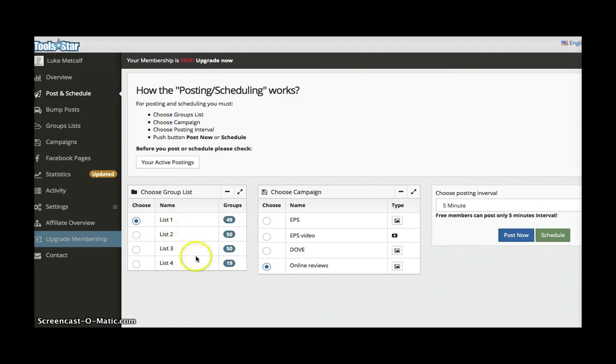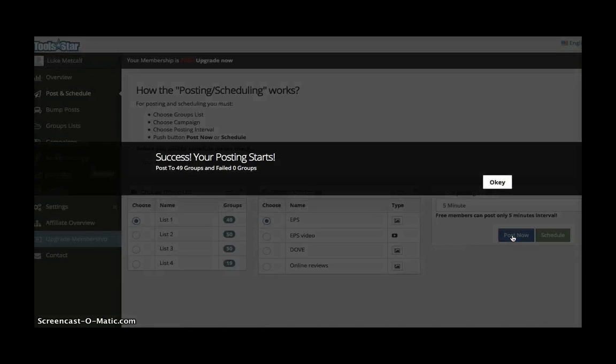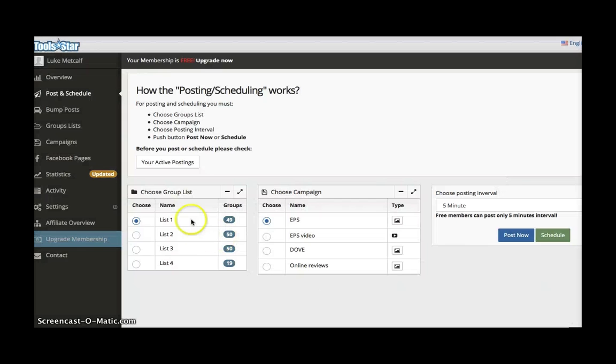So you start at 8 in the morning, your last one will be at 8 at night, and then if you want, you could do another one from 8 to midnight. You could just go back to list 1 or a different list, list 2, list 3, whatever, and post that one again. And the way you figure out when your campaign is going to be done posting to those 50 groups is, you post it. So I'm going to go ahead and post it. Post now. Alright, so success. It's going to post to all those groups on my list 1.